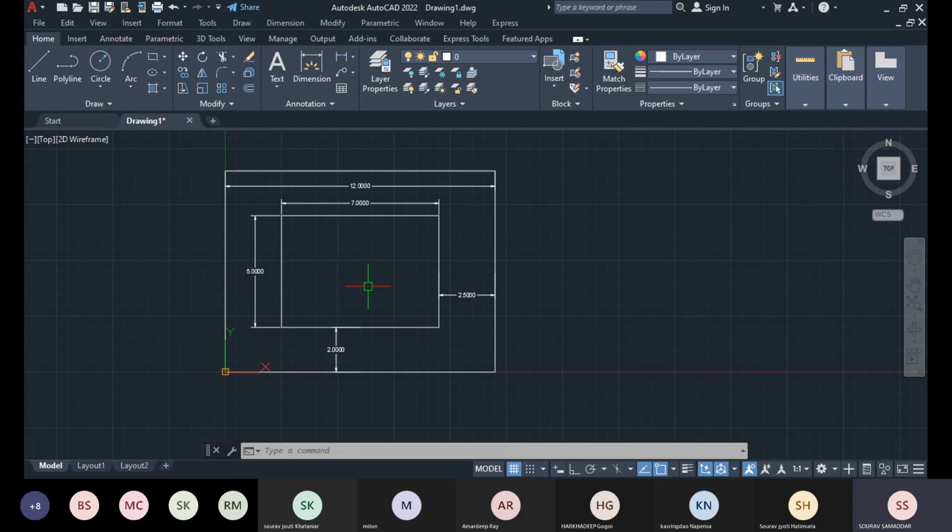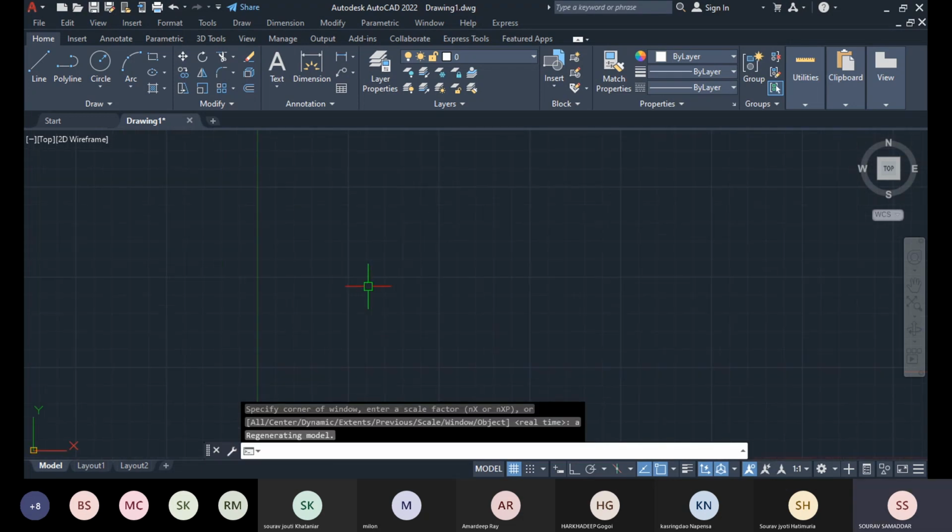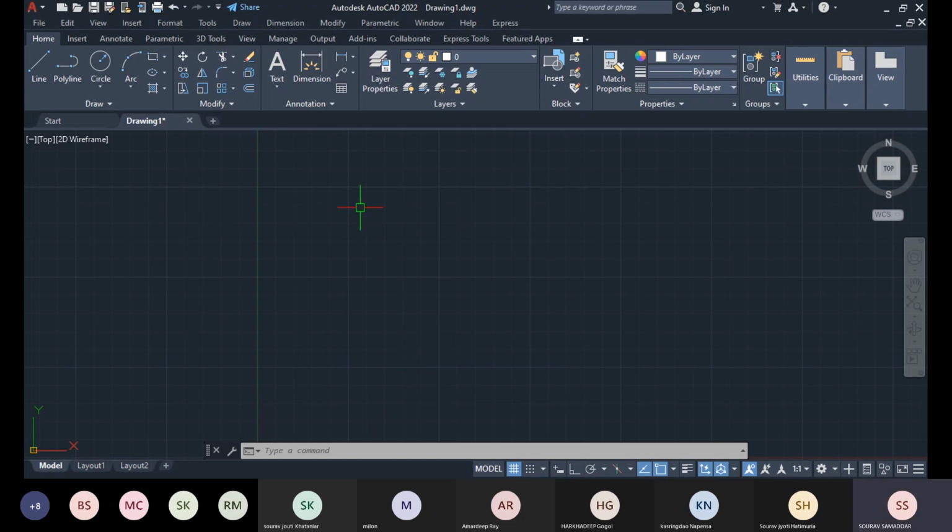Okay, so how to delete any drawing? Just go for the erase command. Okay, that is enter all, double enter. You can delete all your drawings. That is enter all, double enter.